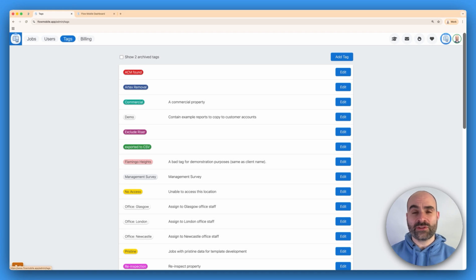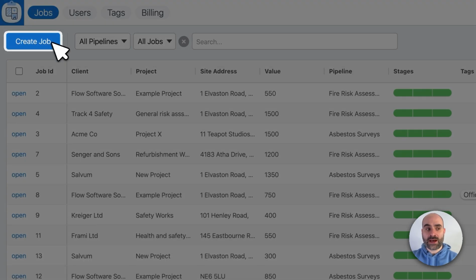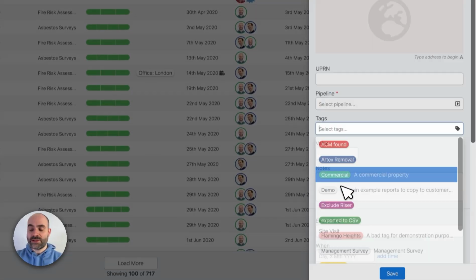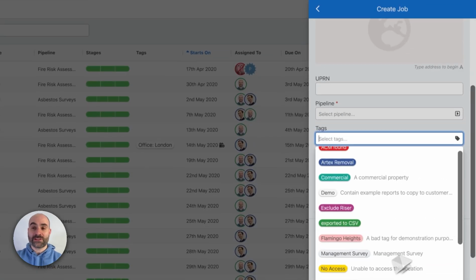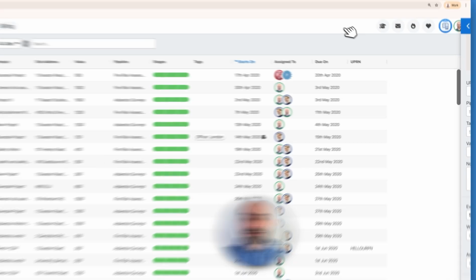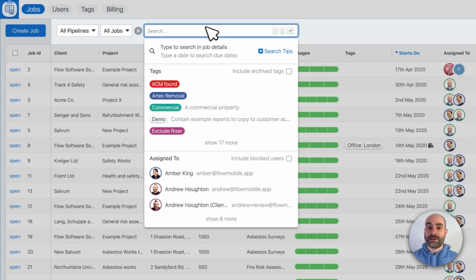I'm going to go into, first of all, why you would do this. So let's go back to the jobs list, and I'm going to add a new job. You can see here we have that Office Glasgow tag, which is appearing here. So let's imagine there is no longer an office in Glasgow. This office has closed down. This would be a good reason to archive this tag because you no longer want it to appear in this screen.